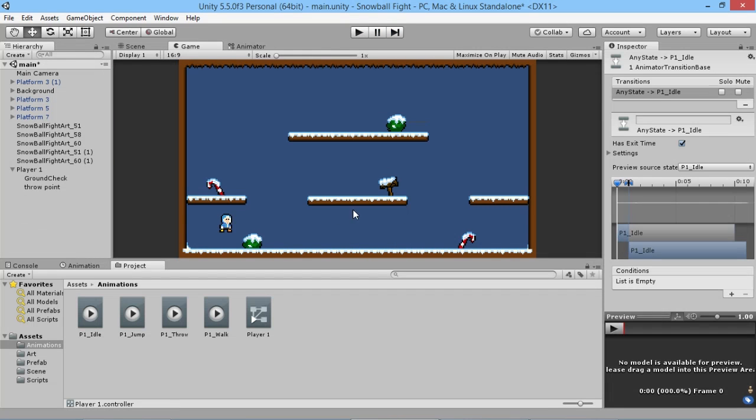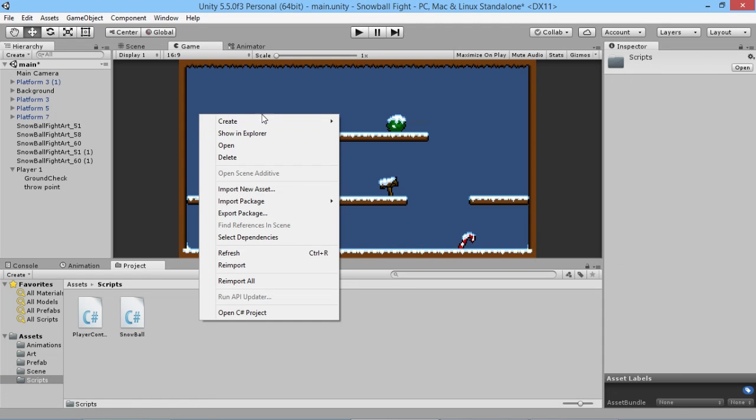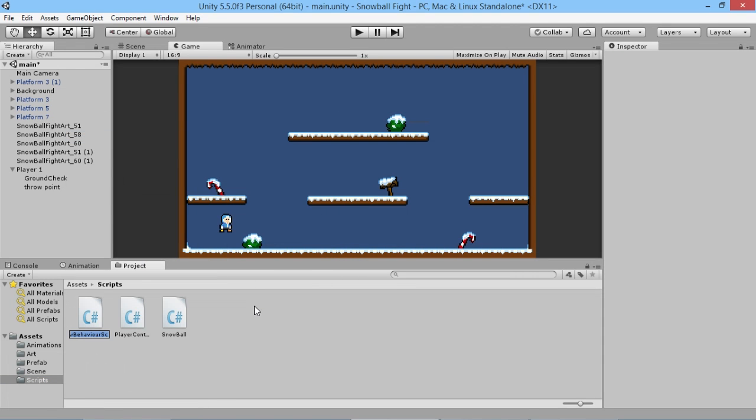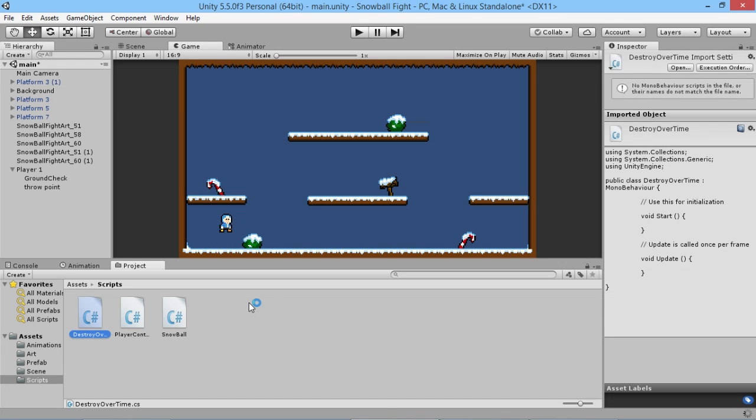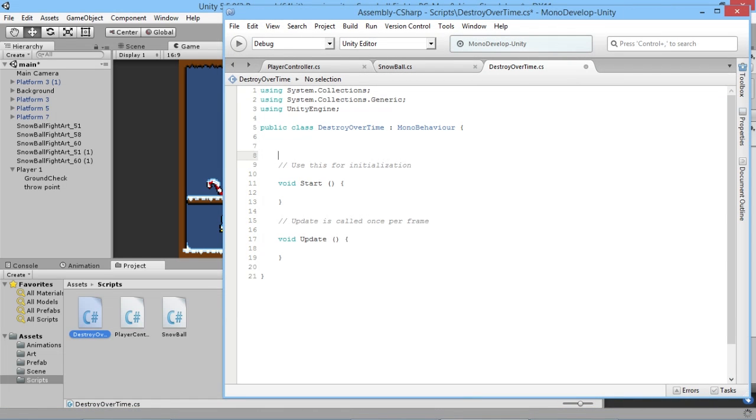So what we'll do instead is make a simple little script that will make sure that our snowball effect destroys itself after a certain amount of time. We're just going to go into scripts here and create a new C# script that we will call DestroyOverTime. This is one of the simplest little scripts that is really handy to reuse for lots of things. All we need is a certain amount of time that we want whatever the object is to last for.